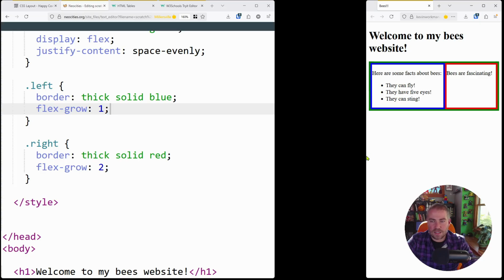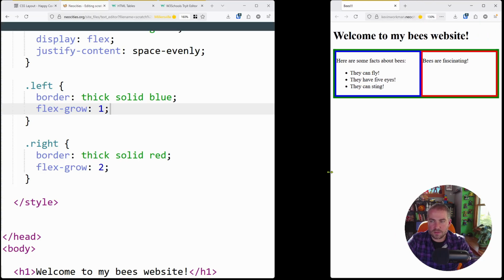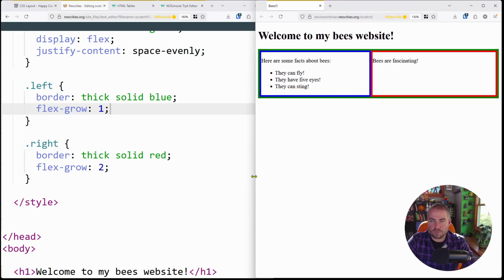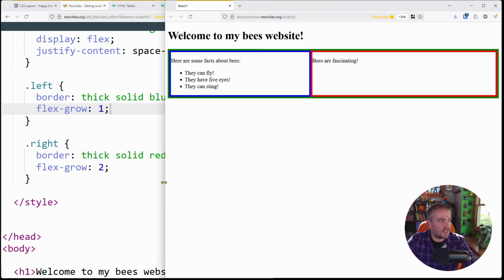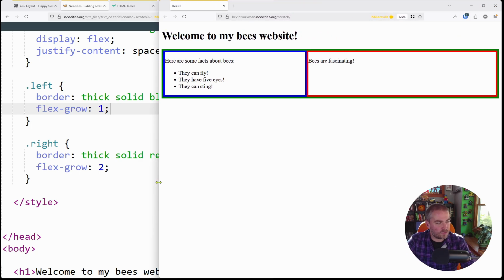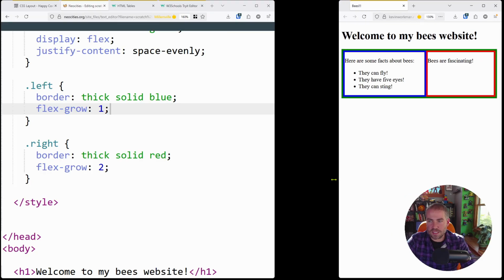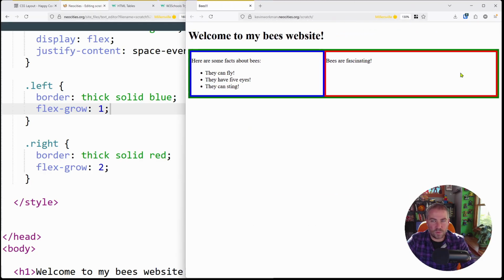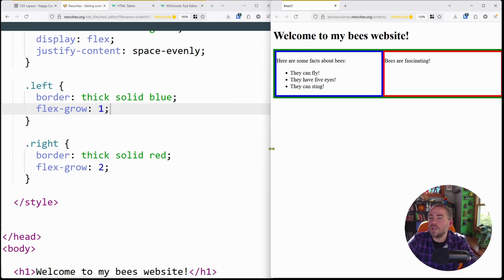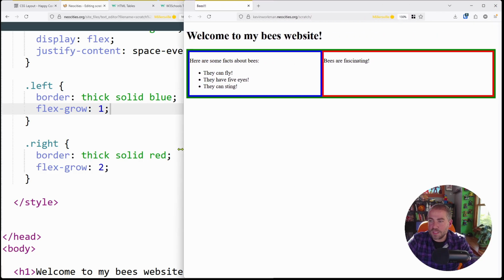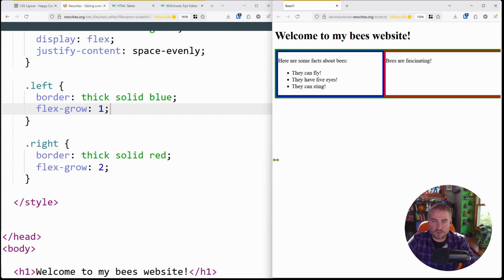And as I have bigger and bigger real estate, you can tell that both are growing. If I look here, they're both kind of skinny. If I get here, there's more white space in both of them. However, there's more white space in the red one. In fact, it's roughly twice as much, because it's relative to each other.